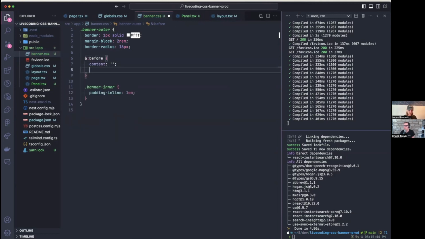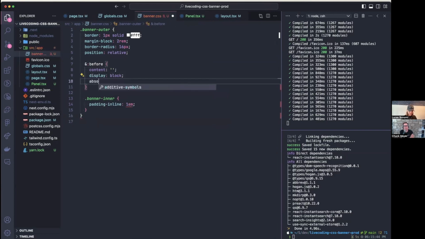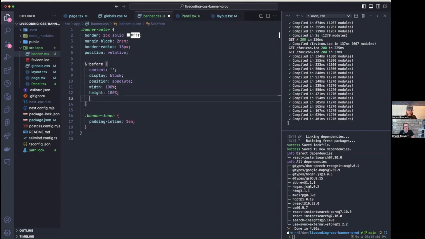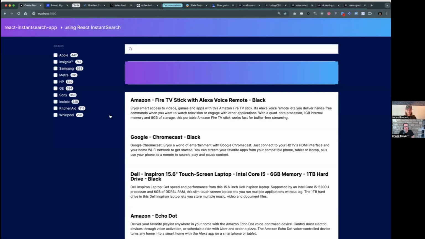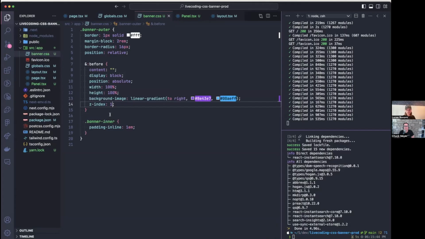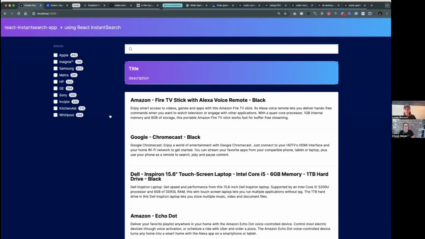Boom, display block. Oops. I want this to be relative. And I want this to be absolute. Position absolute, width 100%, height 100%, just to make sure. Yeah, why not? All right, but we won't use this. I mean, we could, but we won't. Okay, banner inner, z-index 1, and banner inner, so that we can actually see what we want to.